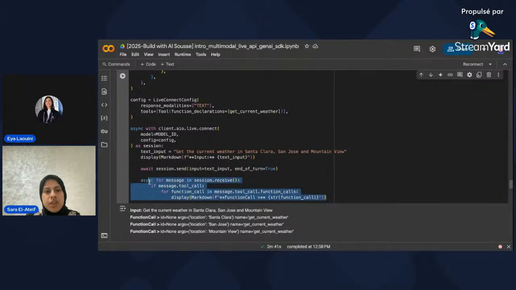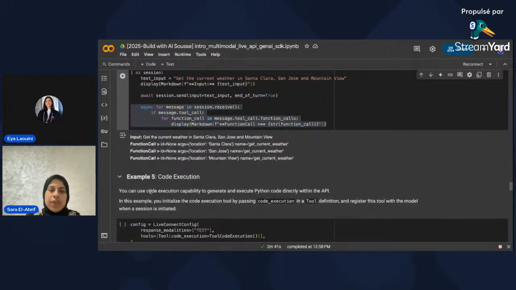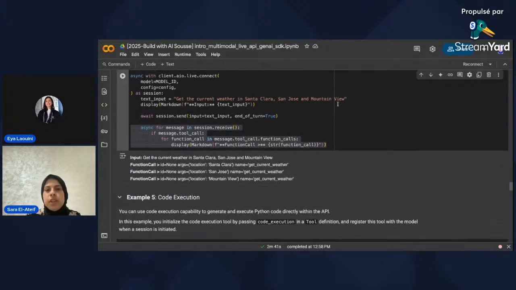So this is the second change that we did. Apart from that, everything is similar to before. So when we run this cell, we can see that as input, obviously, we have the request prompt, you can call it whatever you want: get the current weather in Santa Clara, San Jose, and Mountain View. Function call ID. Because we give it 3 different locations, obviously, we will be having 3 different function calls.